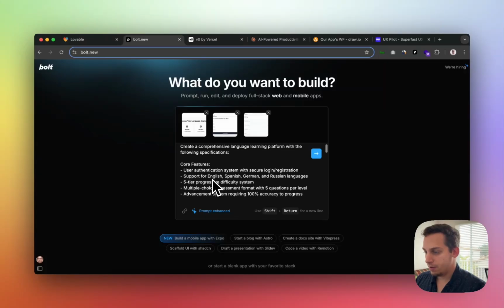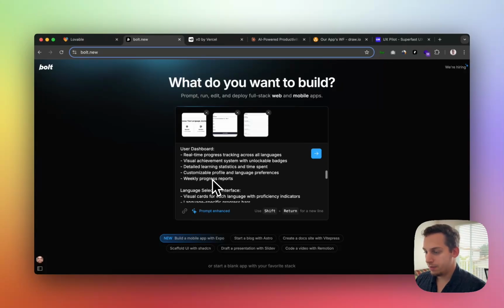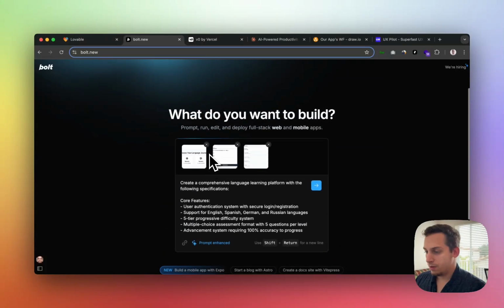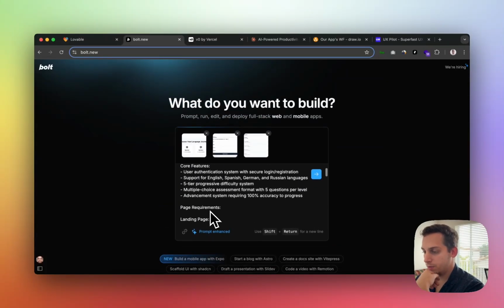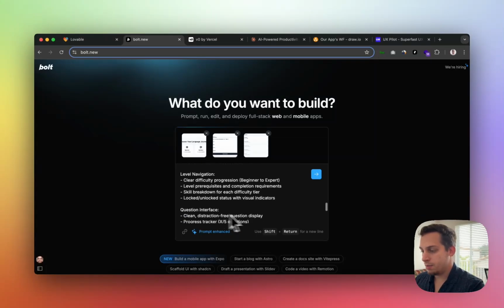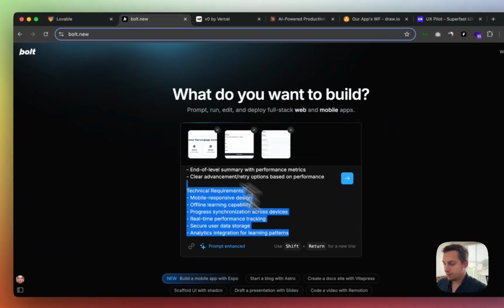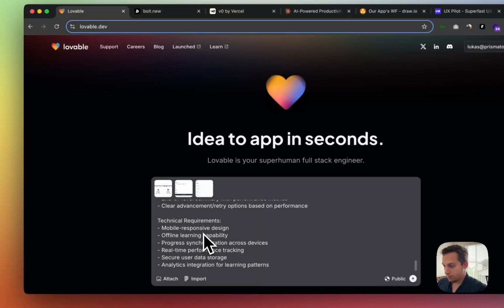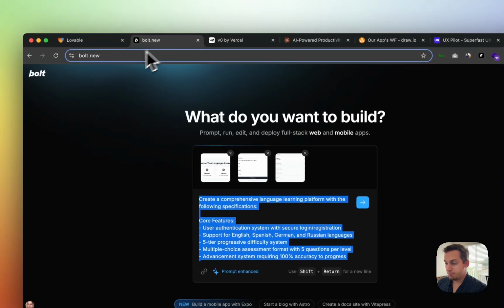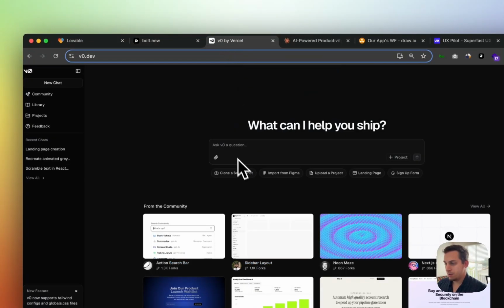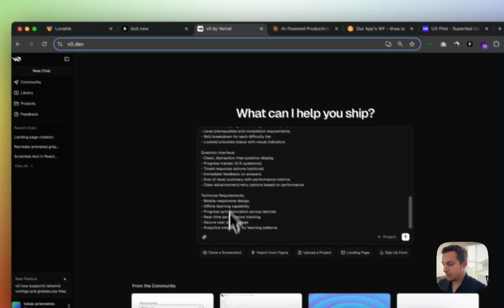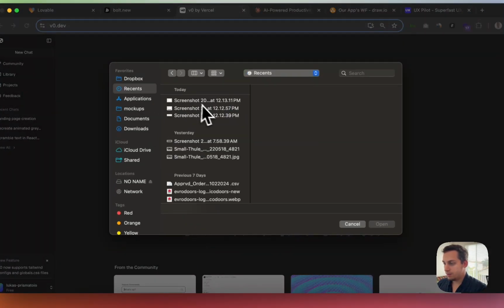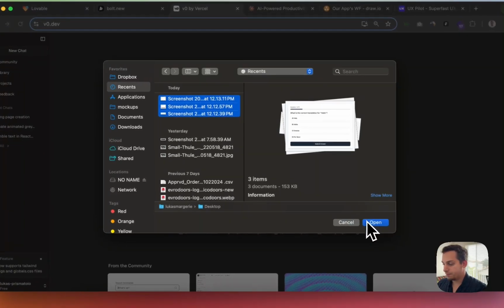Okay. I like this a lot. Core features, user authentication, multiple use. We might end up using this. So I actually like this a lot more than my simple prompt. So let's just use that. That's actually a cool feature from this tool. And let's just put that here and upload from computer, recents, and choose our screenshots.